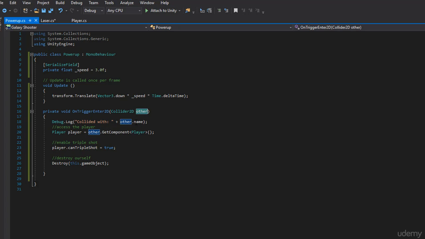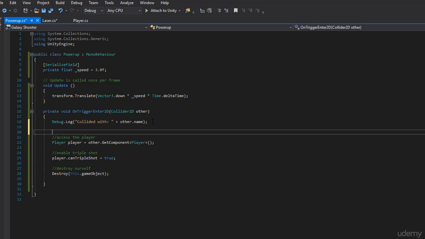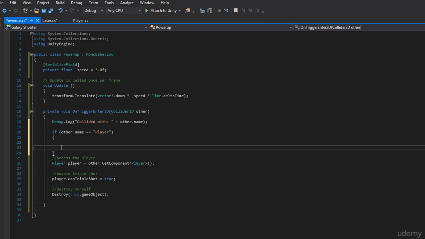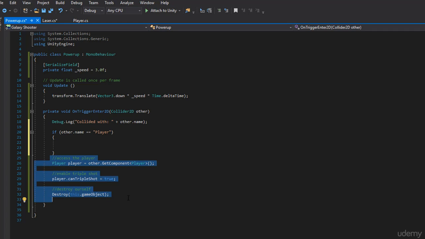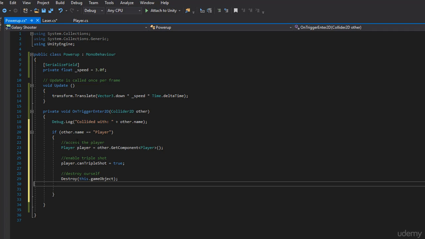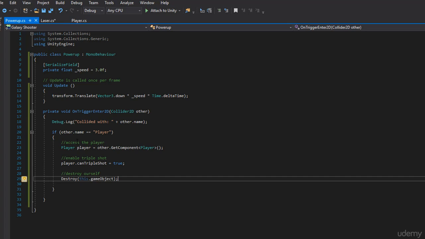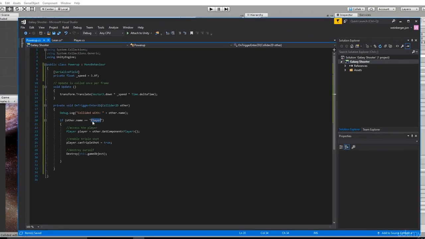So just like we can get other.name to check if it's the player, we could just check for that. You know, we could say here, if other.name is player. So here we're comparing a string to a string. So if other.name equals player, and then we can go ahead and toss this code inside of there. All right, this would work perfectly fine. The only downside here is what happens if we accidentally rename our player to something else, or if it's a lowercase p?